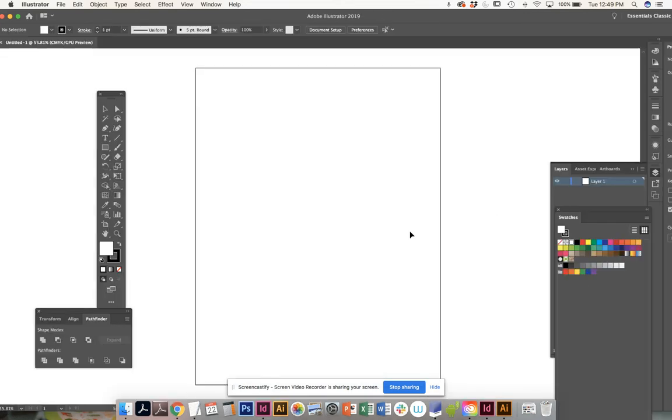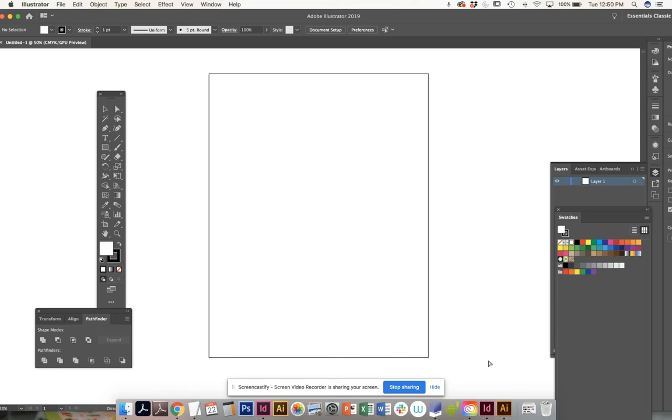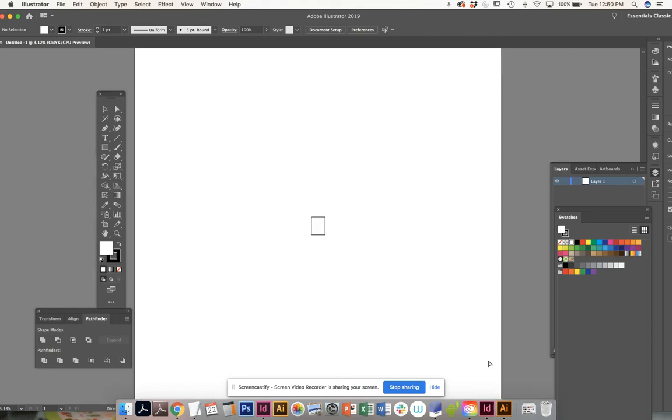Okay, so you will see that we have our artboard. Same as before, you can zoom in and out using Command minus and Command plus. If you zoom out all the way, right, you can see this white area and then this gray area, okay? Our whole entire file is this white area here.